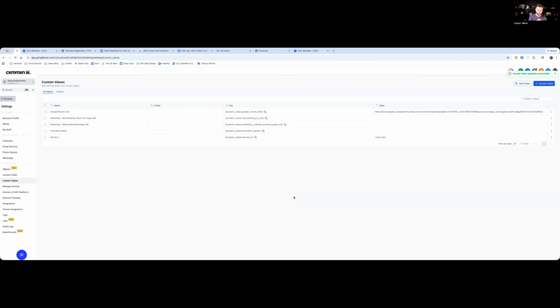And now you can use this custom value on one of your website pages, and you can say, use the custom value service dot one with the squigglies around it, and it'll paste it. And that's the key right there. It'll be custom underscore value dot services underscore one. That's the exact thing you can copy right here, or you can just pull it how we did when we were in the website builder, and then you can paste that in.